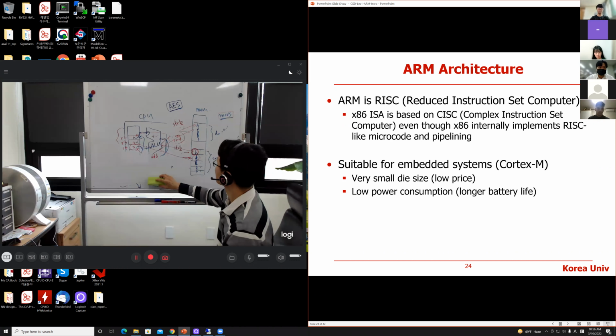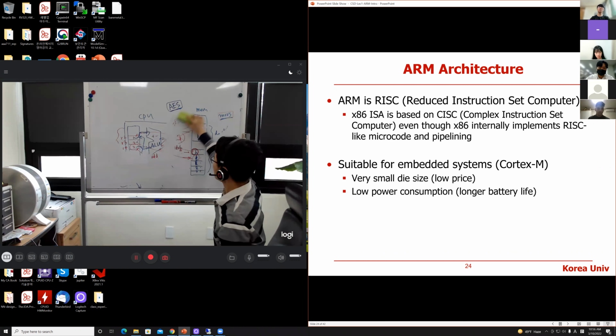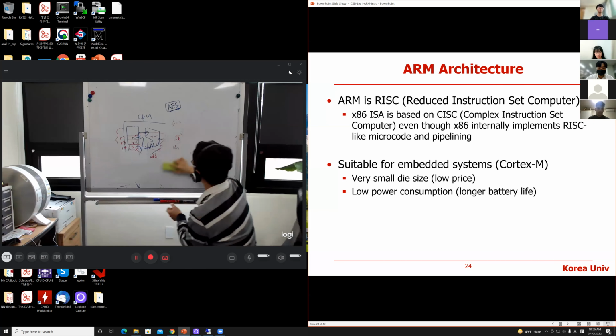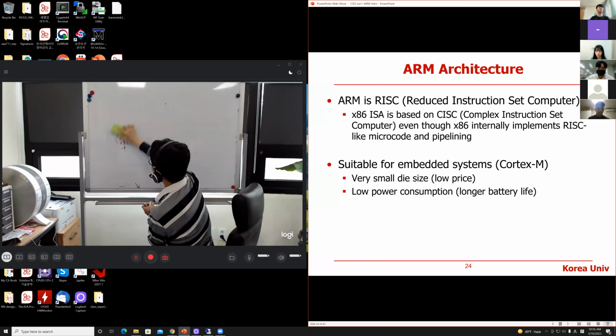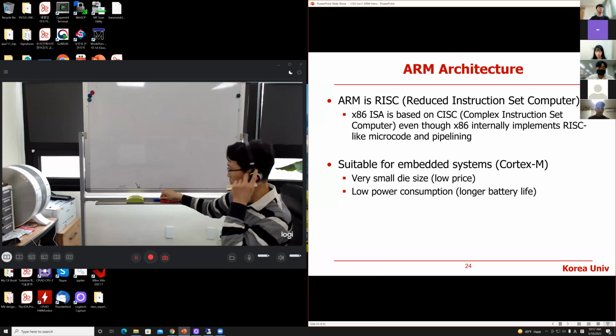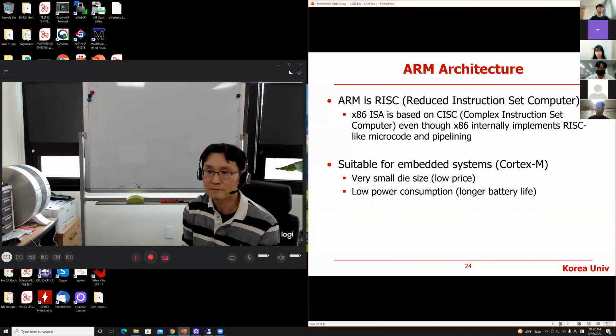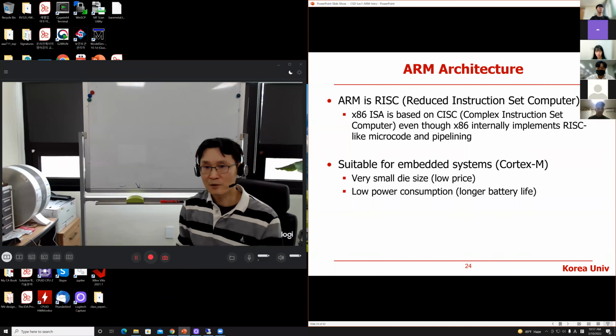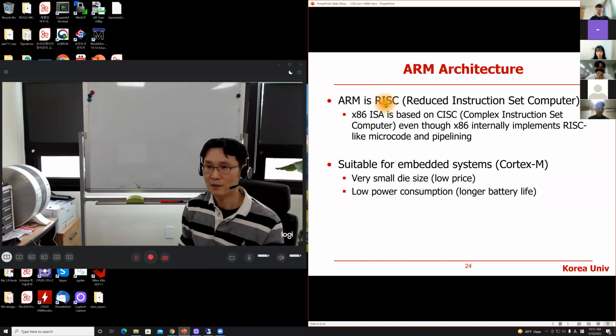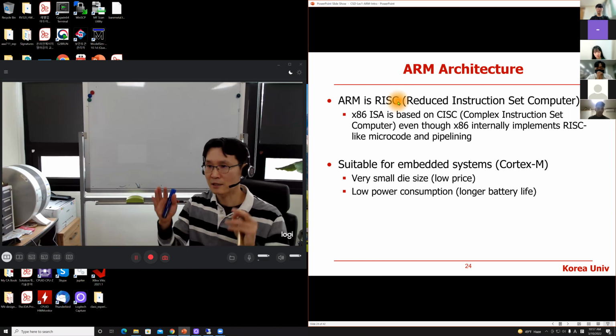ARM is RISC, reduced instruction set computer. The x86 ISA is based on CISC, complex instruction set computer, even though x86 internally implements RISC-like microcode and pipelining. ARM is suitable for embedded systems, Cortex-M, with very small die size, low price, low power consumption, and long battery life. Okay, thanks. ARM instructions were created with the RISC philosophy in mind.